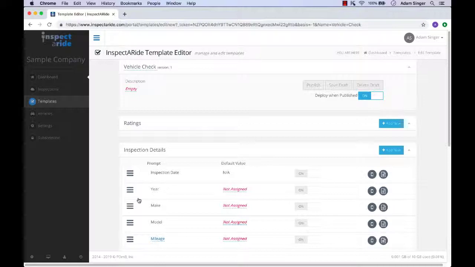Before we do anything, let's take a quick look at the key sections of our editor. At the top, we see our template's name, which we can change by simply tapping on it. Below that, we have a spot for the template description and the options to publish the template, save a draft, or to delete it.